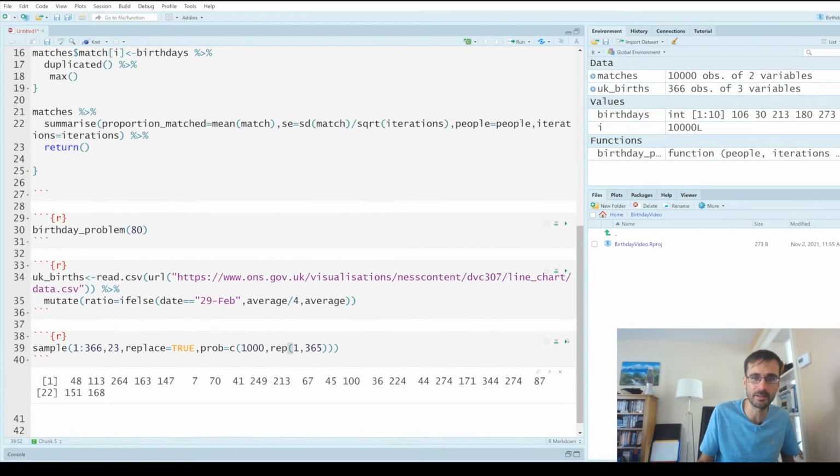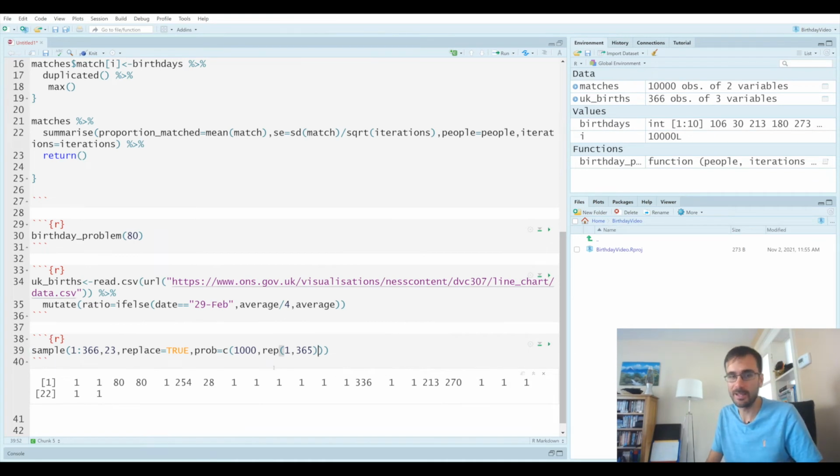So let's try this now. And you should see now when I have a relative likelihood of 1,000 for day 1 of the year versus 1 for every other day of the year, lots and lots and lots of 1s get sampled. This is not a reasonable distribution of birthdays. We don't have thousands and thousands of people born on January the 1st and nobody born on any other day of the year. But this ratio of birthdays here from the UK data looks pretty good to me.